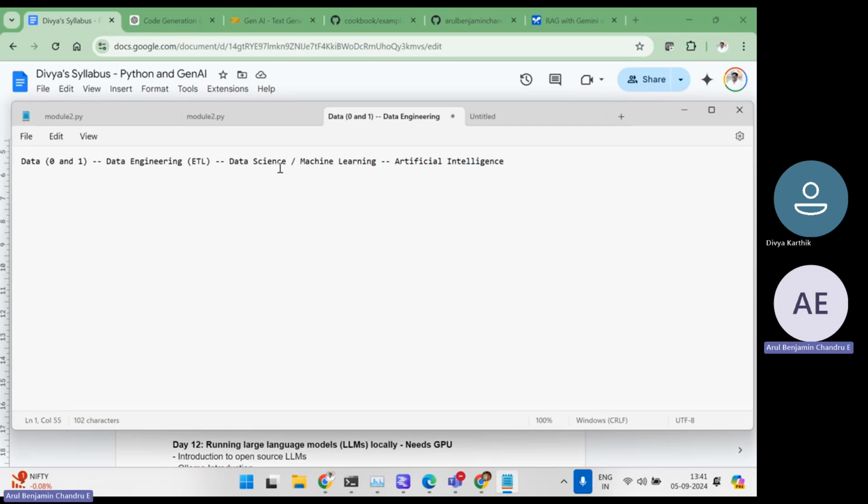Likewise, there is a broad subset called machine learning. In machine learning, there are a lot of algorithms, right?